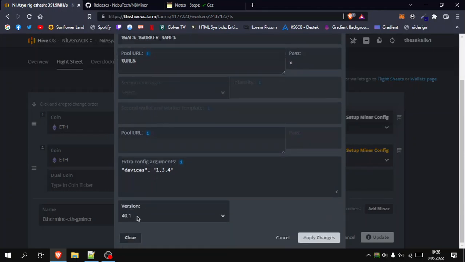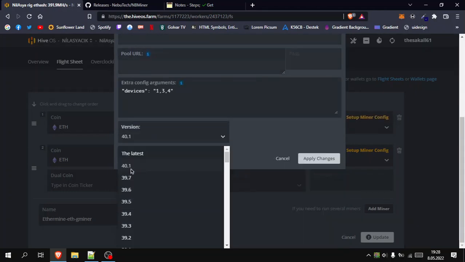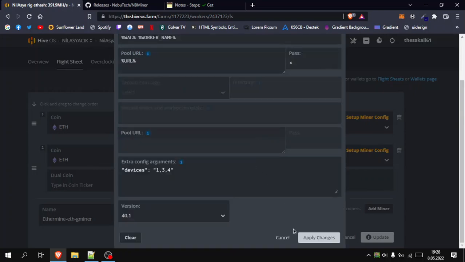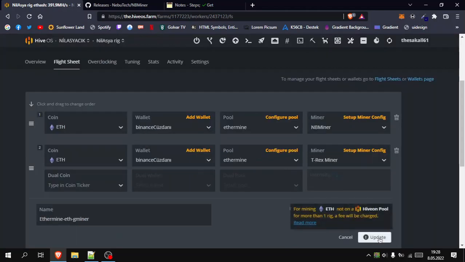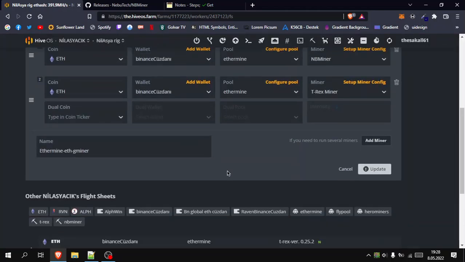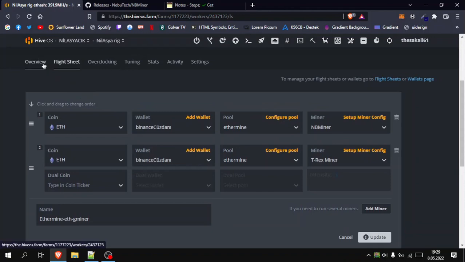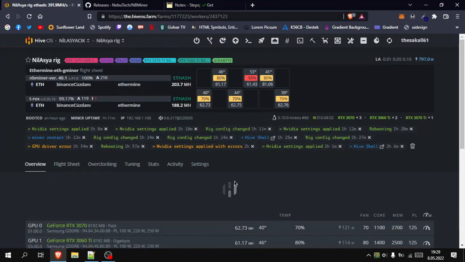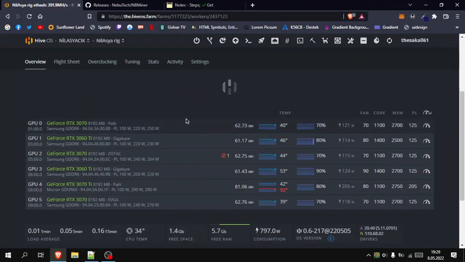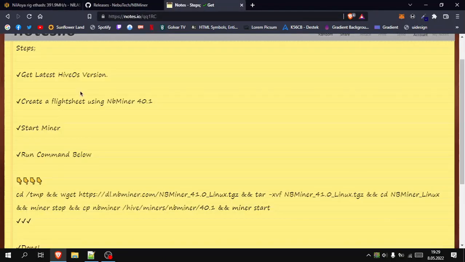and in the version tab we need to select 40.1. After I do that, I apply changes and update the miner. It's easy as that. Then it starts mining as usual. It starts the miner, yes.